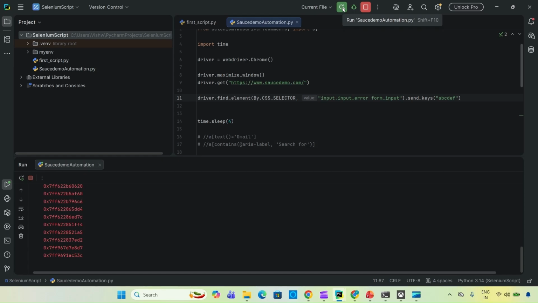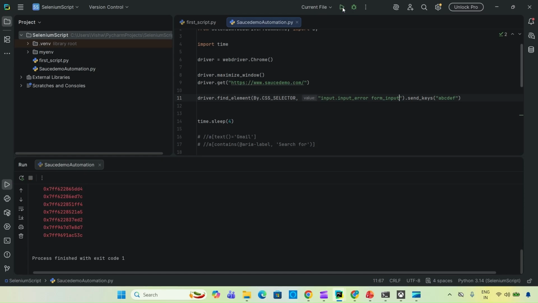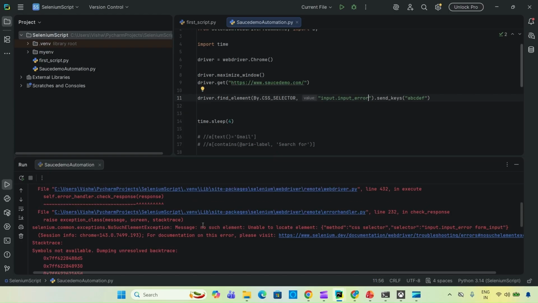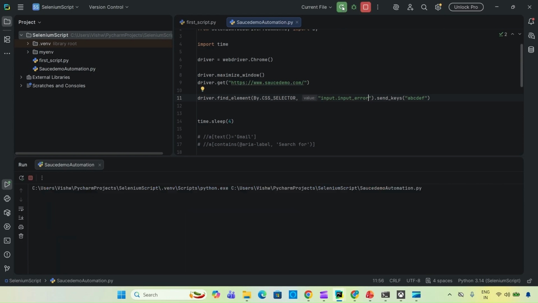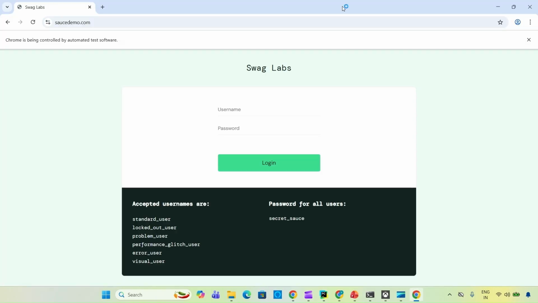See, again it has given us the error. Let's find out why this error happened. It says no such element exception, meaning the element was not found with this particular CSS selector. But let's run it again, this time with the modified value. Okay, it has printed ABCDEF correctly.